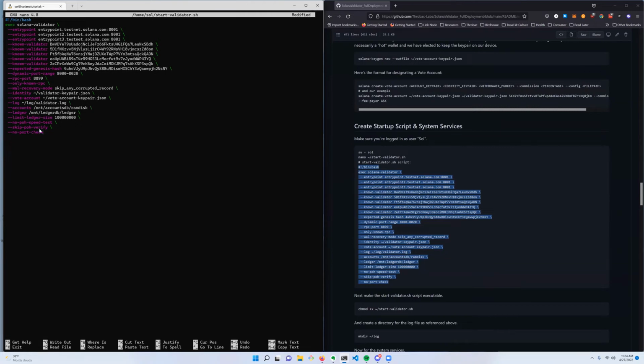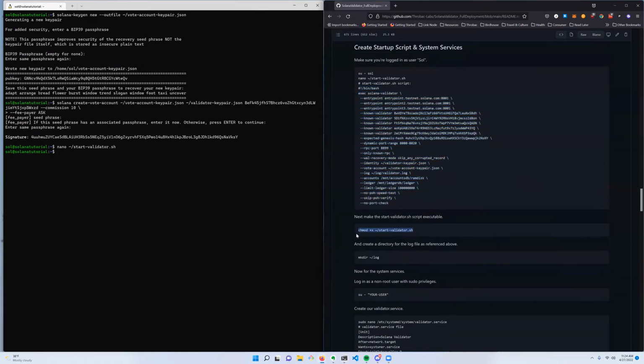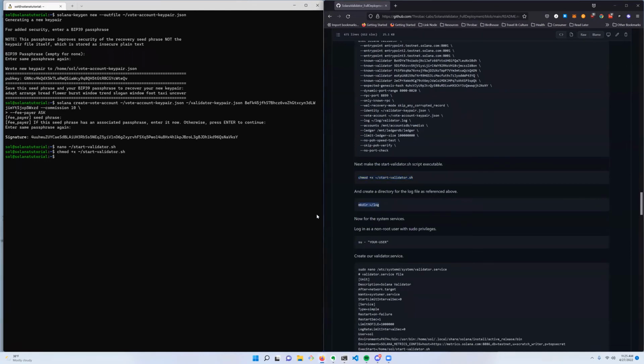And these couple additional flags I got from some folks on Discord who were discussing ways to optimize your validator for speed and making sure you're keeping up with the chain. And most of this stuff is on startup. I'm gonna make the script executable. And create a directory for the log file as we've referenced it in the startup script.